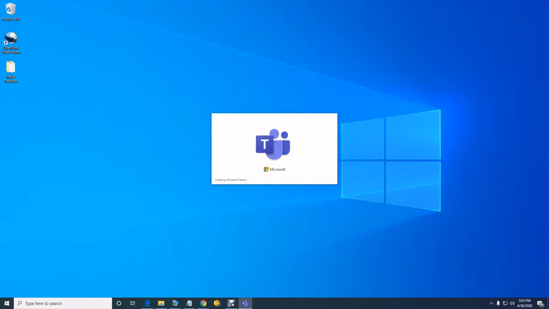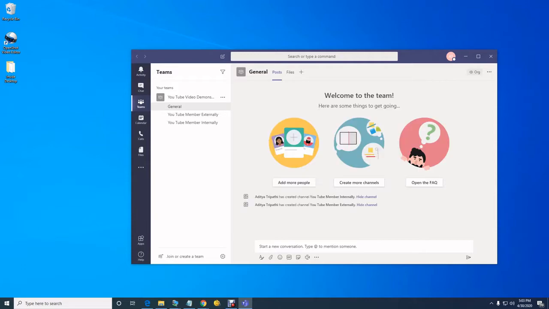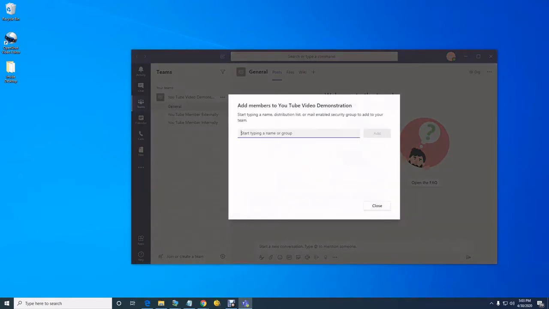In the meantime, while it is signing in, let me make you aware that to invite the guest access, you really do not require any specific sort of license, because guest invite or guest access is already included in your existing license, which you're using, probably Office 365 Business Standard, Office 365 Enterprise, or education subscriptions. So you really do not require any additional subscription to get this working.